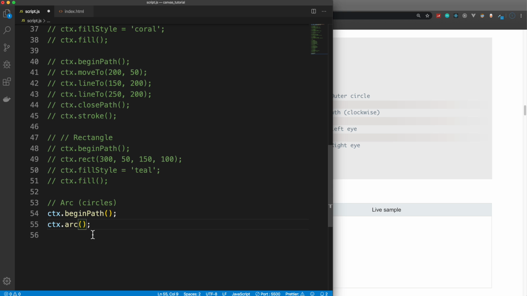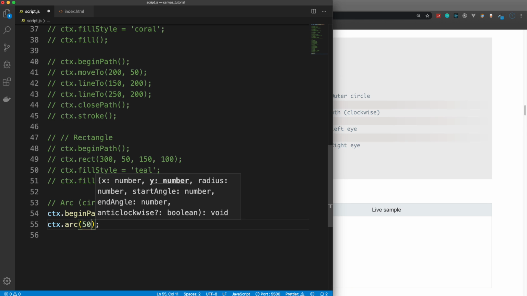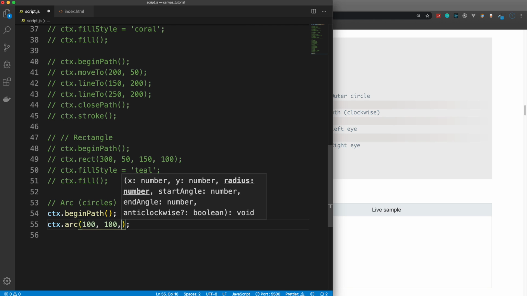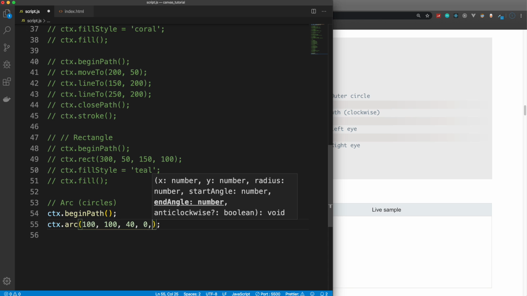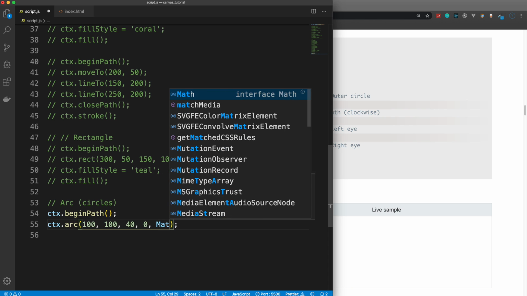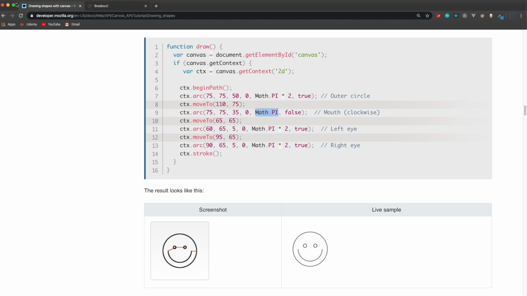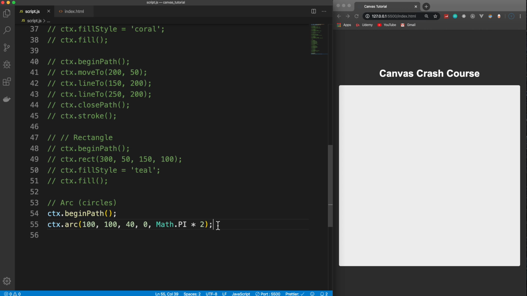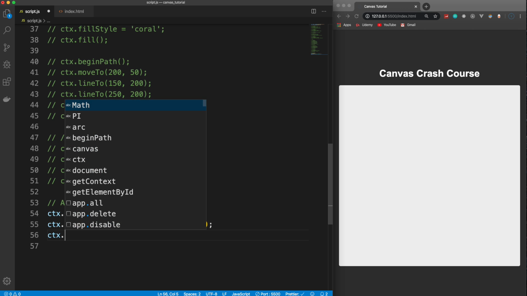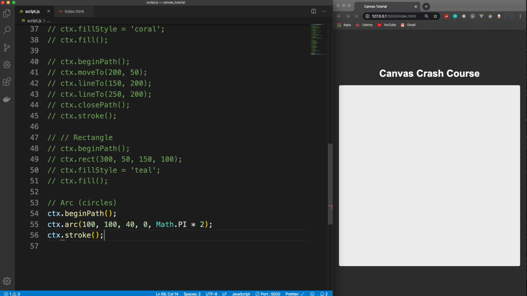So let's go ahead and draw here. Actually, let's go in a little further. So x 100, y 100. That's going to be the center of the circle. We'll do a 40 radius, 0 start angle, and then Math.PI times 2 for the end angle. So if I save that and we take a look, we're not going to see anything because we have to do ctx. We can either do stroke or fill, and there's our circle.